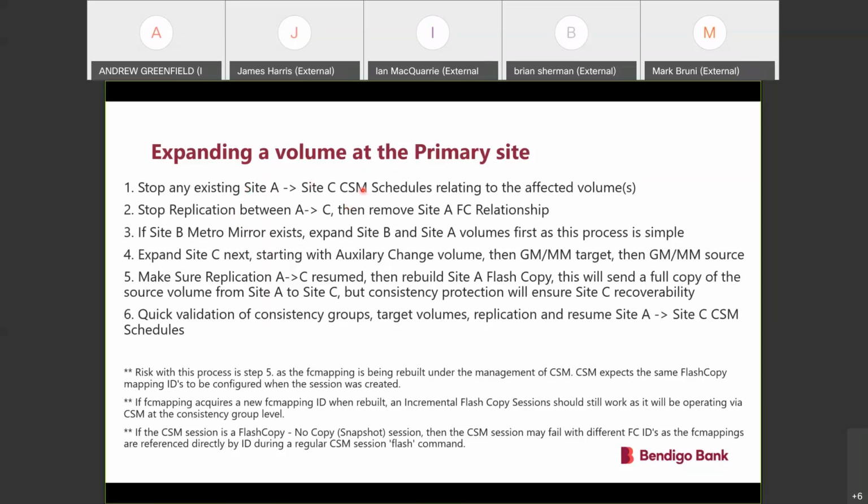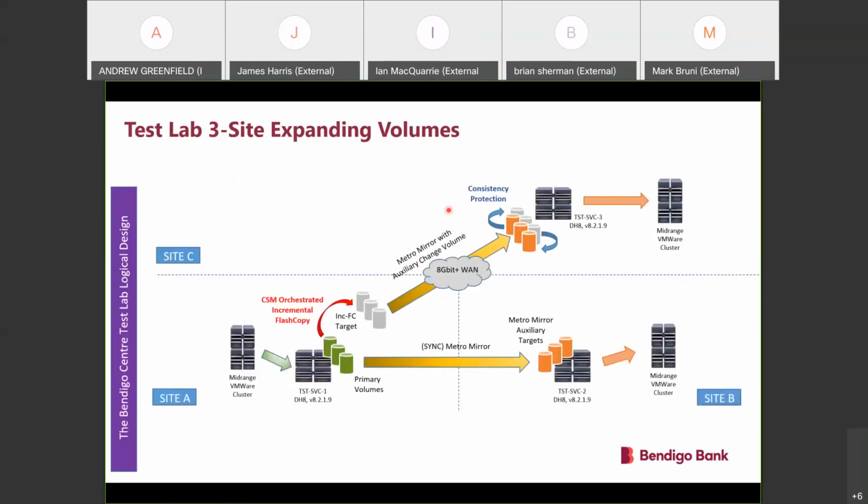Once you've done that, stop CSM schedules, I should say. Sorry, I'm jumping ahead of myself. So you want to stop any CSM automation from kicking in and mucking around with these replications while you're doing this task. So you want to stop your A to C and then get ready to remove the relationship. So if we move forward here to this slide, and if I find a slide on my slide deck, we might be able to make this work.